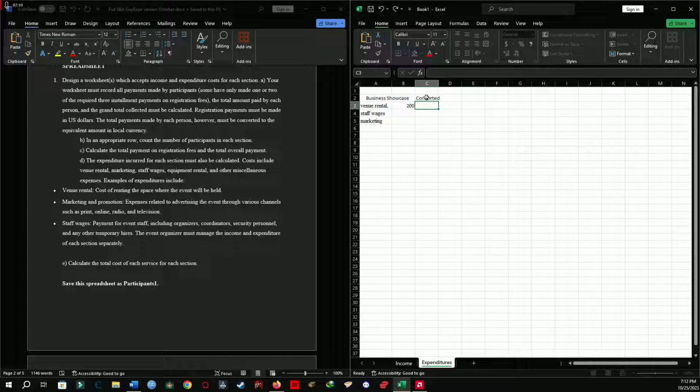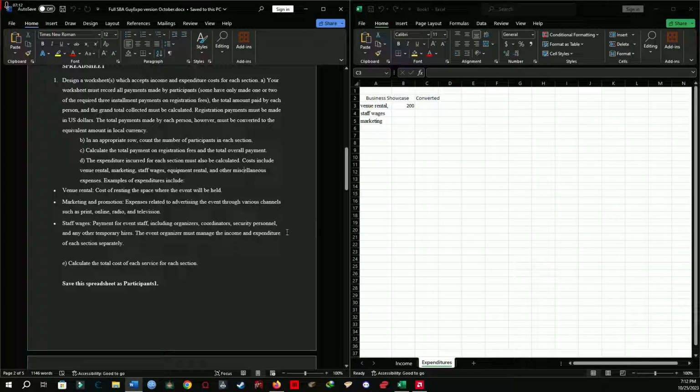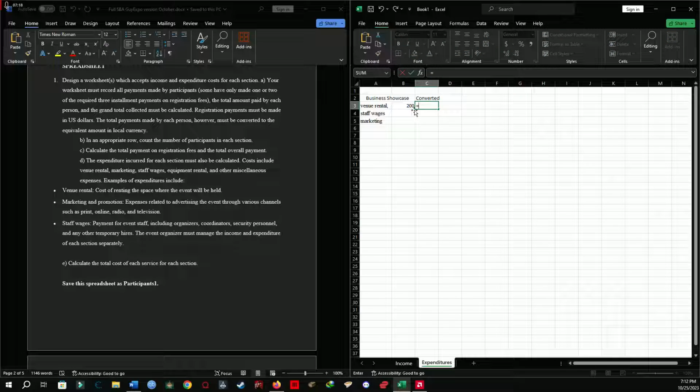You also need to have it converted, which is stated in the instructions. So the same way, 200 times 210 will give you the conversion of the US money, right? So do the same for these staff wages. Let's say you pay 410 for staff wages, right? And say you paid 500 for marketing.